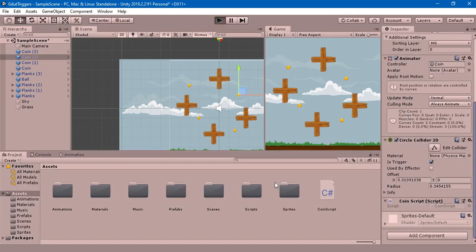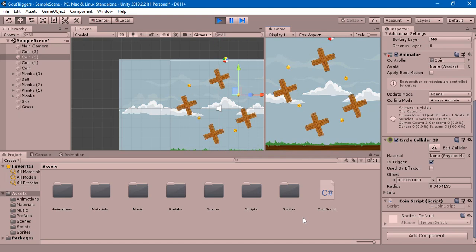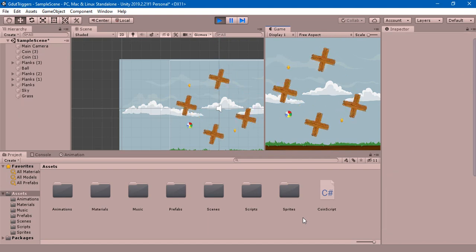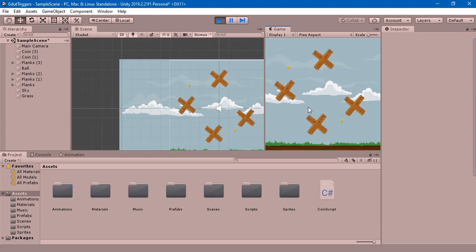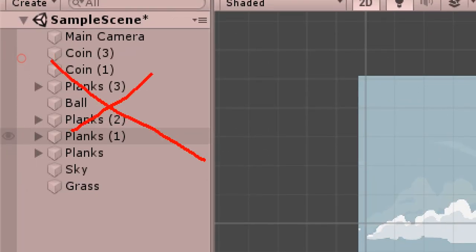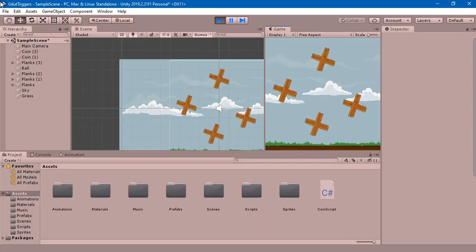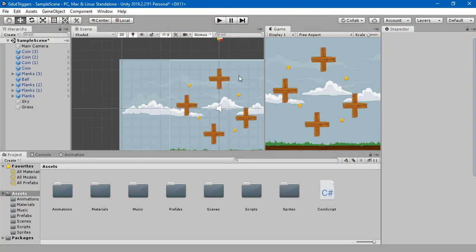Now let's check. Cool. See, we collected 2 coins, and as you can see, your coin is deleted from here. 2 coins are deleted. So when I play the game again, watch here. When the ball touches this one, the coin will be deleted. Very simple command.